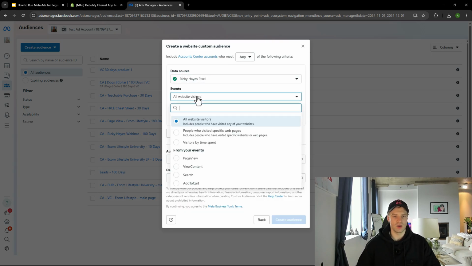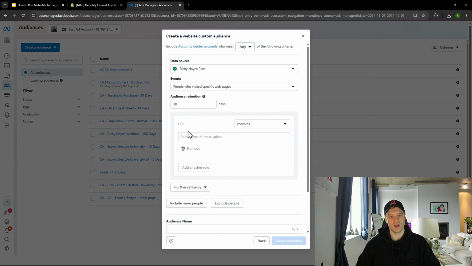For the events, we can either track all website events, meaning when the user lands on your Shopify store, whatever action they take, they will be included under all website visitors. Whatever they do, or even if they just visit your website for 5-10 seconds, they will be added to that list. But I do like to make things clean, so I want to go with people who visit specific web pages, because that gives you the best and the biggest control over your data and how you work with your data.